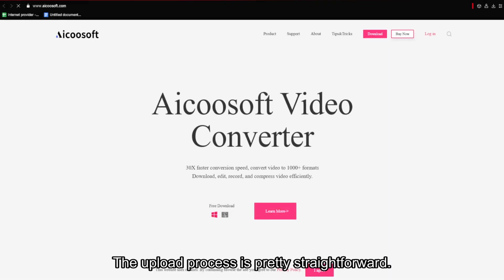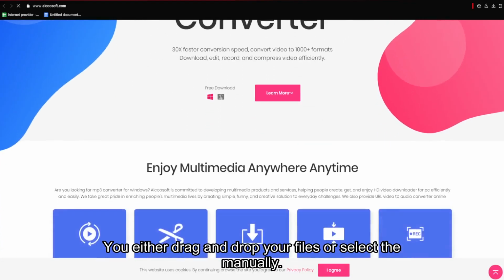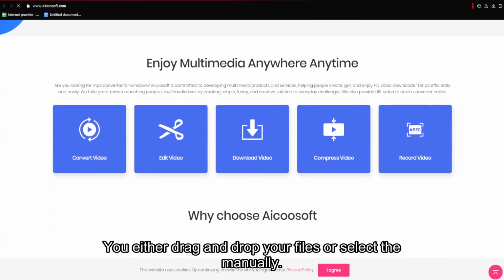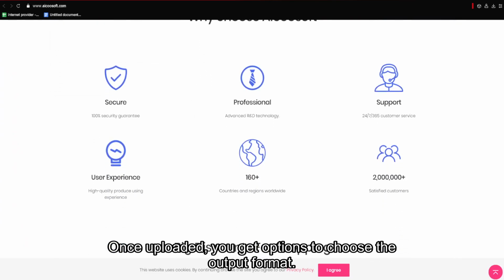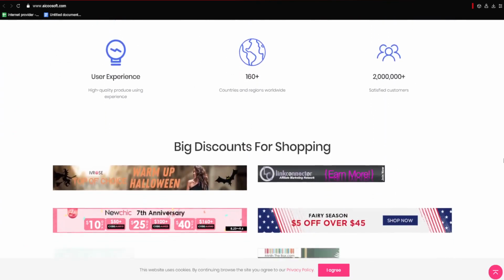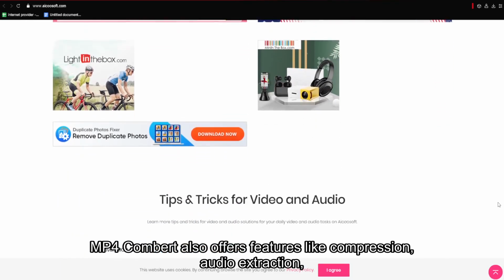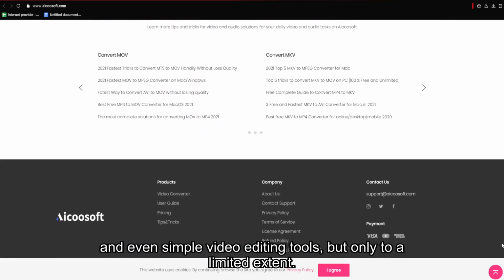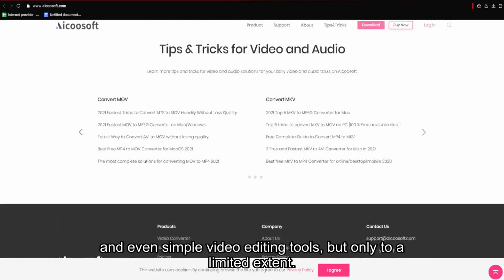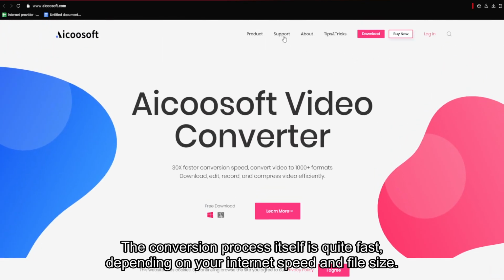The upload process is pretty straightforward. You either drag and drop your files or select them manually. Once uploaded, you get options to choose the output format. MP4Convert also offers features like compression, audio extraction, and even simple video editing tools, but only to a limited extent. The conversion process itself is quite fast, depending on your internet speed and file size.